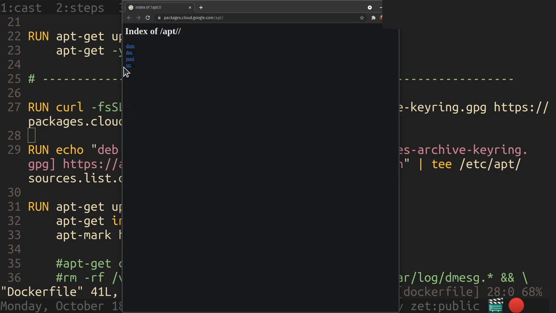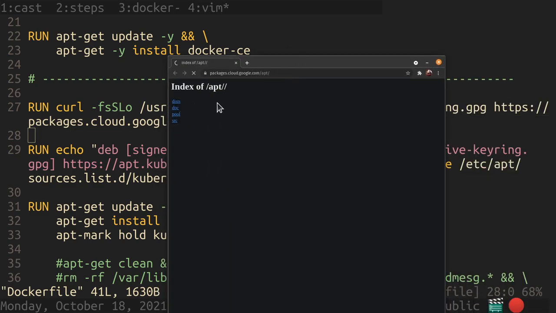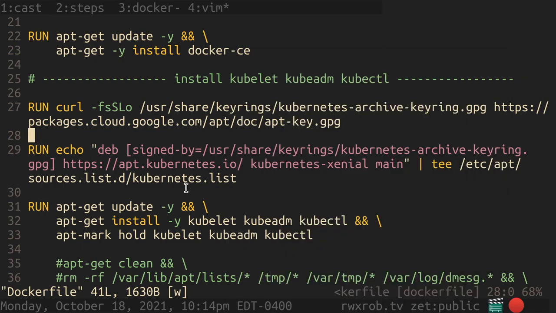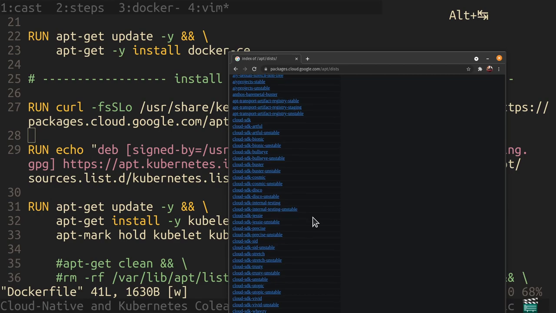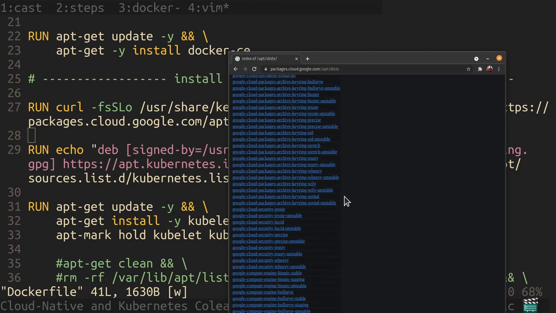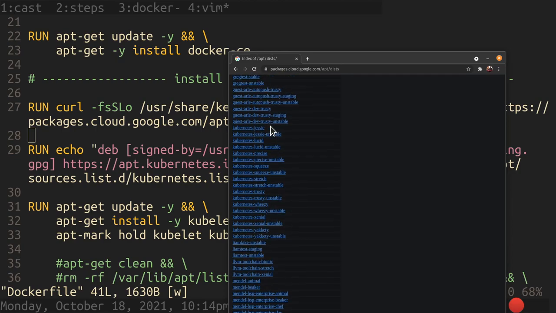So let's go open this. Dists. So apt. See what distributions are listed. Oh my god, it's gonna be a lot of them, I guess. Wait. Oh wow, okay. So I see, because it's everything. Yeah, okay. So we have to go grab the one that we want. That's why it's Kubernetes dash, okay. So yeah.